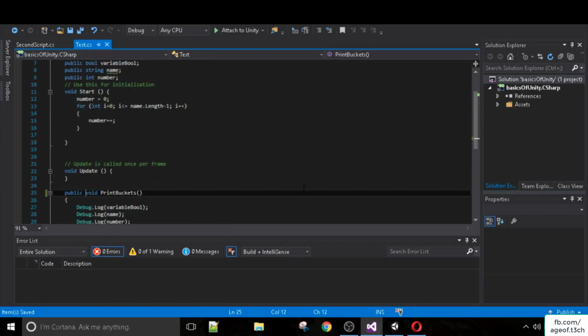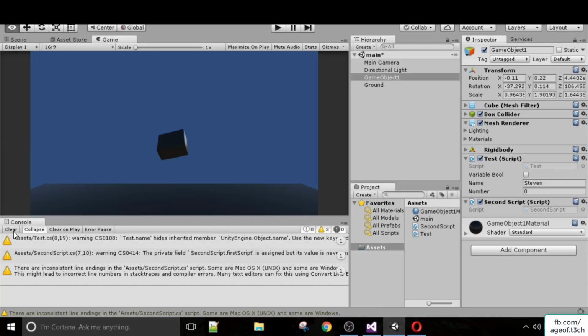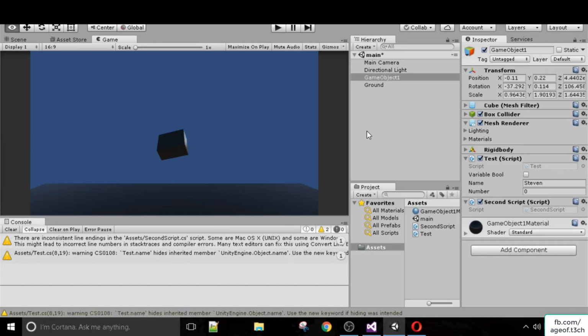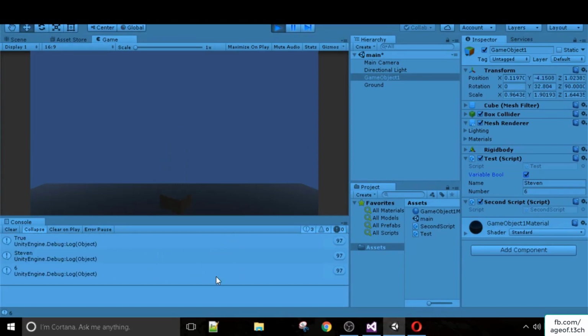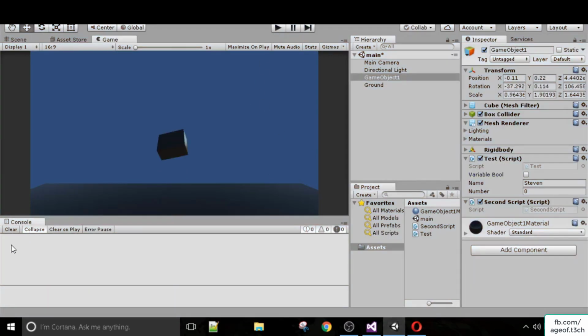Okay, so now if I save this, go back into Unity. Now this is false. Let me just clear these warnings. So it's false. If I turn it on, we get our prints from the other script. So this is kind of cool, right?